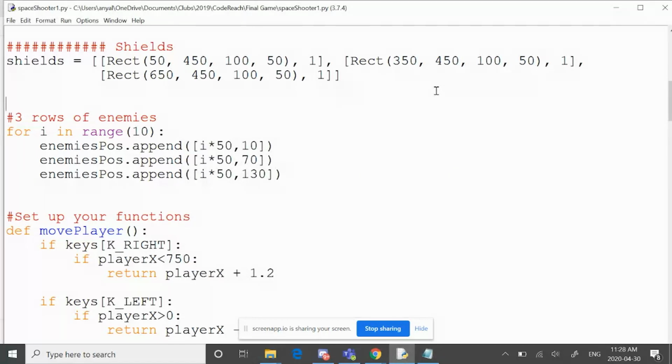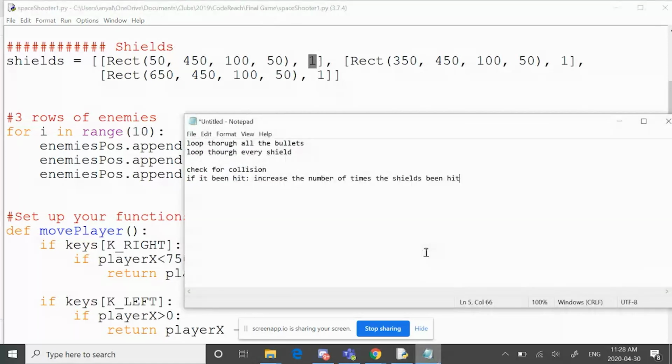And then after that, every shield that has been hit 3 times is going to be deleted from the shields list. So then we need to check if a shield's been hit 3 times. So if it has, then we're going to delete the shield. Okay, so this is a bit harder, so I'll give you guys 15 minutes to work on this, and then I'll show you how I did it.